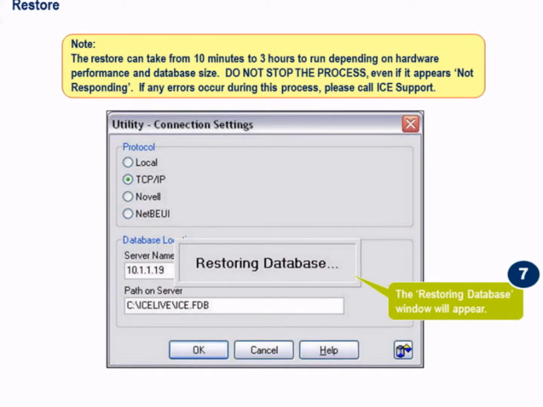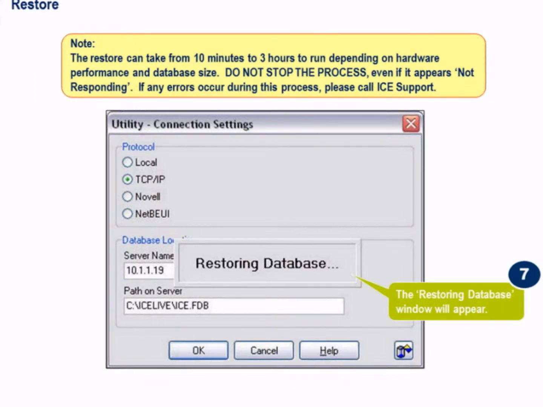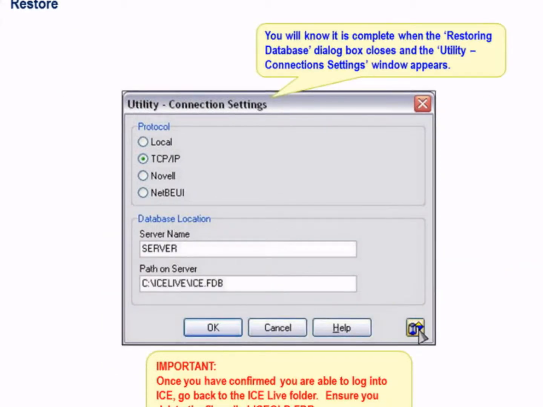And the same rule applies. Even if you should see the message not responding or appears to have just hung, do not cancel it. Do not force shut down your system. It's just that the system is working through the motions. You will know that the restore has successfully completed because that previous dialog box will close, and this is what you will view.